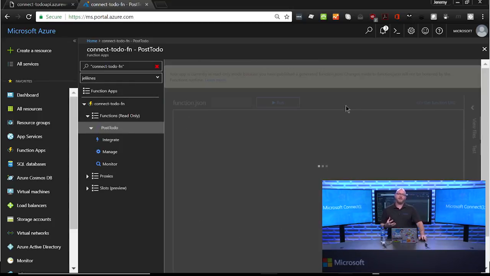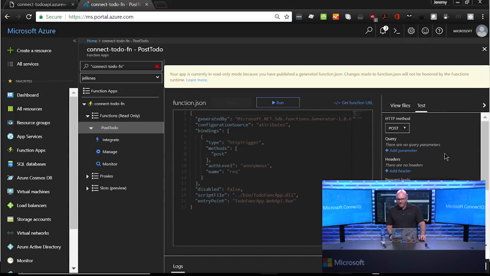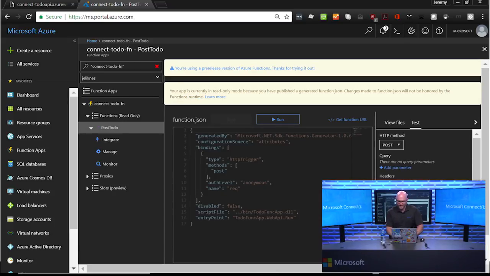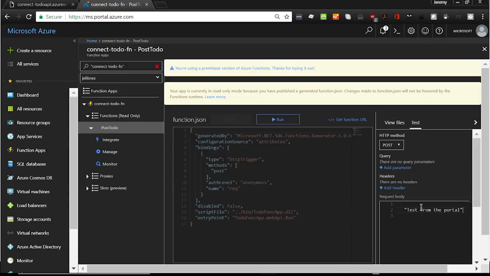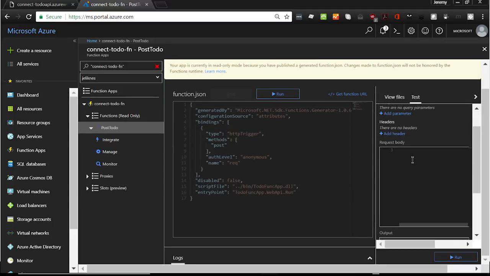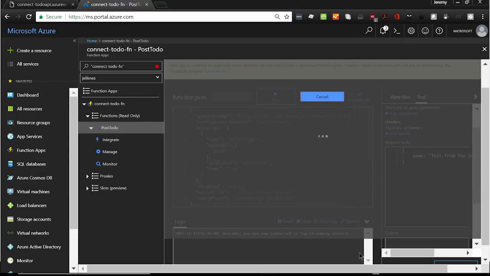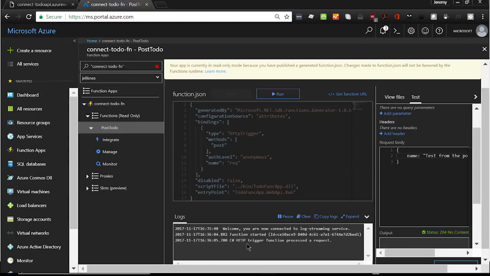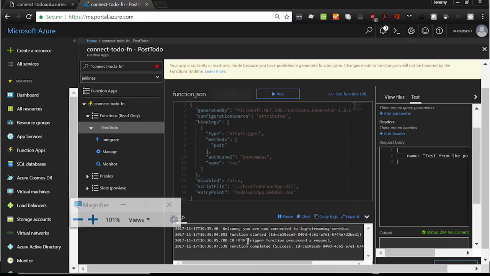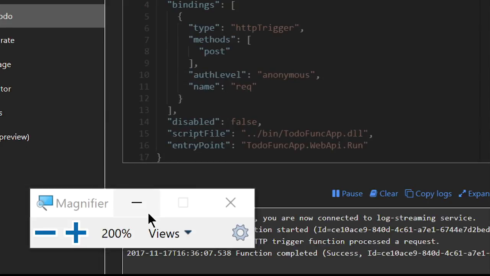I'll show you something neat about functions in the portal. Automatically, it's going to give me a little tab on the right-hand side that I can use to test the function. So what I'll do is post, and I'm going to make a task test from the portal. So we'll add that, and actually let me make sure I gave this a... Yeah, that's not going to work. I need to give it a property of name, and we'll click run. And then in these logs, we can see function started, trigger function process a request, and function completed. Let me zoom in. I know those are a little small. So this is what we see with the logs, with the trigger.